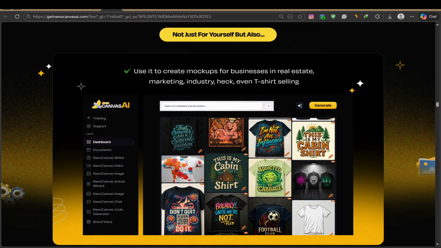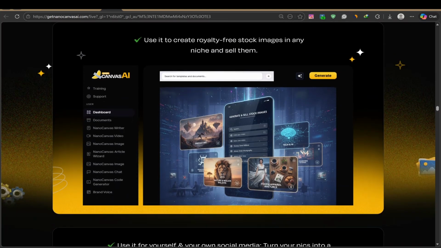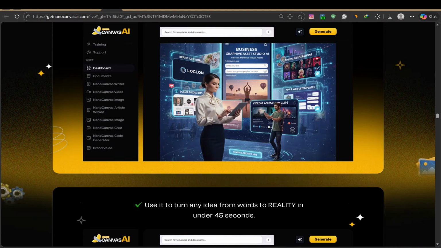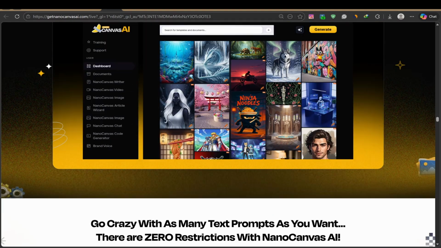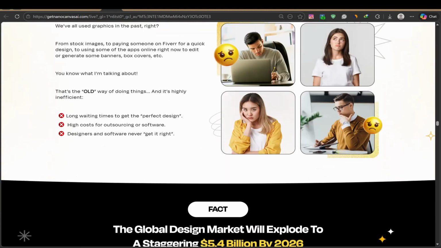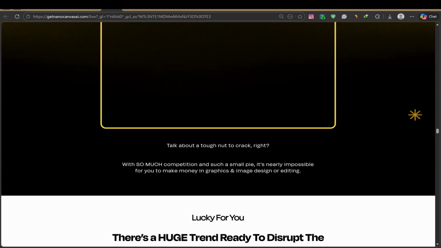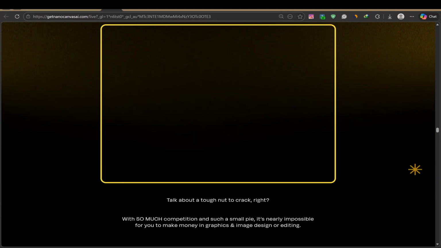When you log into the NanoCanvas AI dashboard, you'll see a very clean interface. There's nothing to install. First, you have the text-to-image generator. You just type a prompt like a futuristic laptop sitting on a marble desk with cinematic lighting, hit generate, and in seconds you have 4 unique variations.